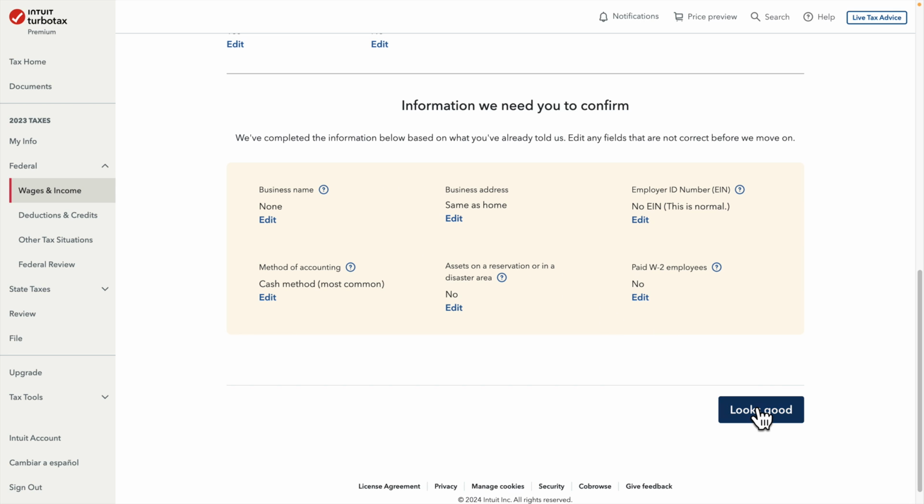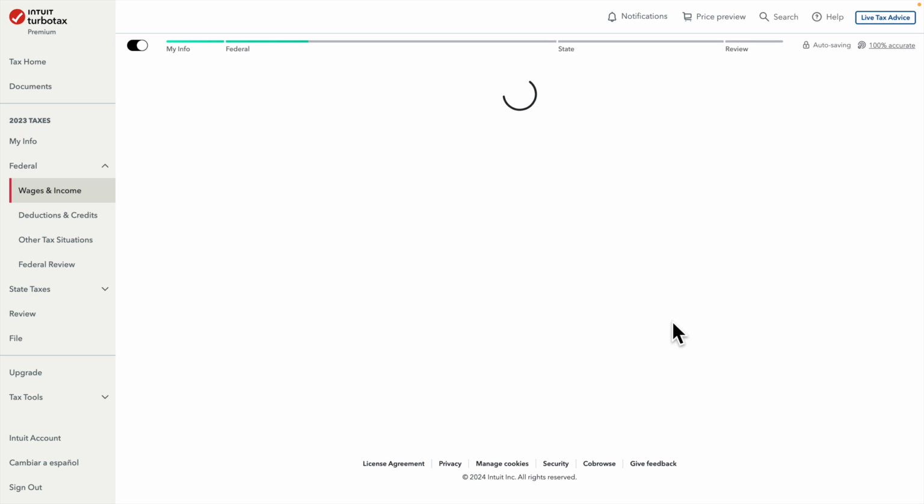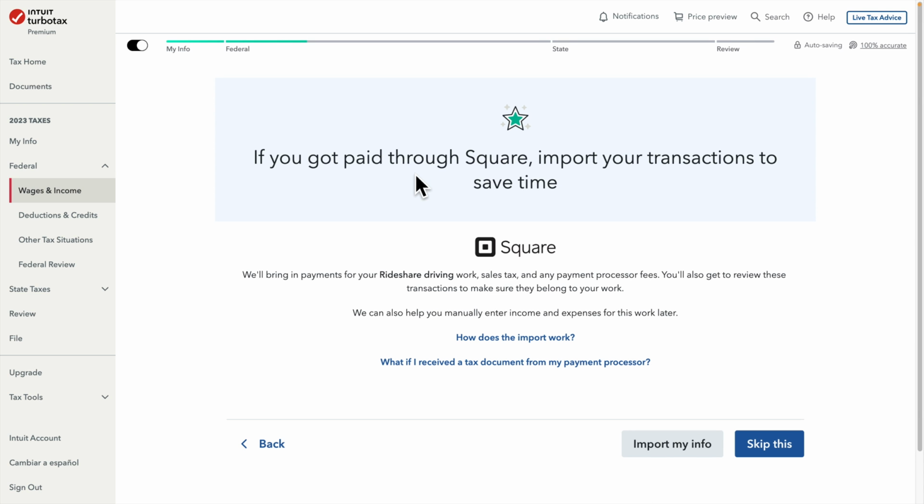where we can import our tax information, like Uber income. So let's go. I press this button, and then it is showing, if you got paid through Square, import your transactions to save time. No, Uber didn't pay through Square or some other company. If they did, then you can put it, but they didn't pay. So I'm going to press this button to skip this step.